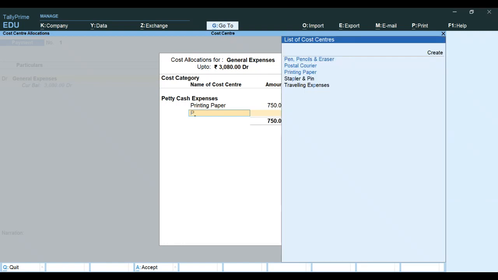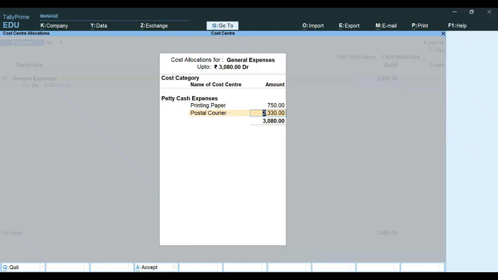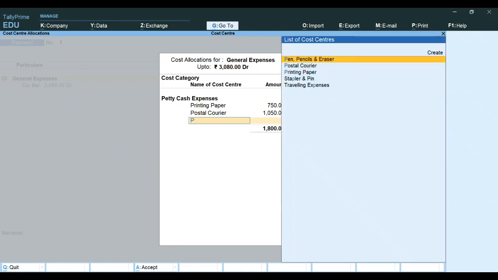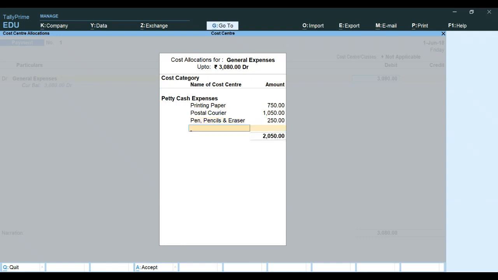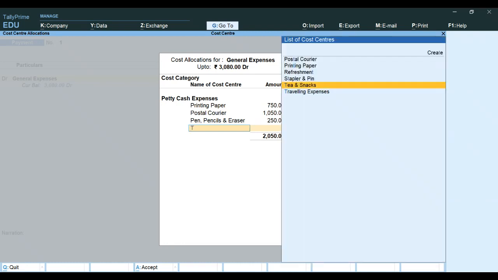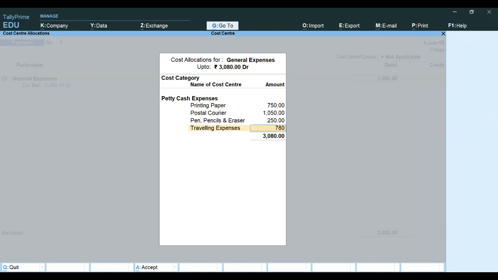Press P. Postal courier 1050. After postal courier 1050, then pen pencil 250. Pen pencil 250. After pen pencil 250, you will find traveling 780. After traveling 780, you will find stapler and pin 250. Stapler and pin, automatically 250 will be taken.